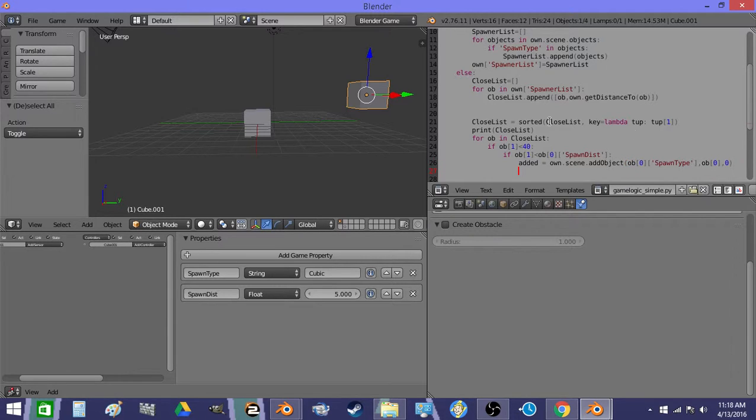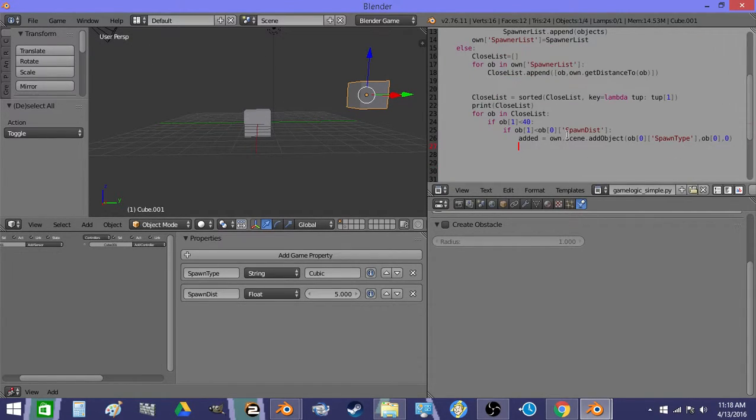All right, now we need a way to tell if there's an active enemy for a spawner. So we'll do ob0 monster equals added. And then we'll do if monster not in ob0. So now it should only spawn one of them.